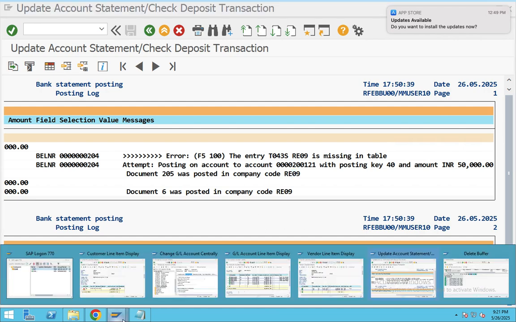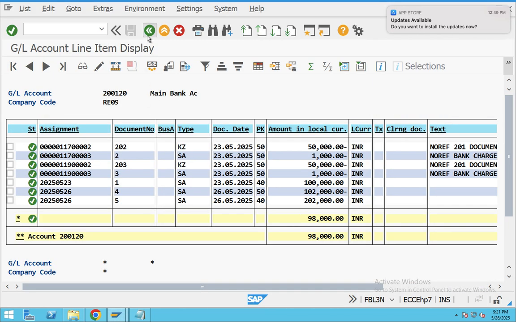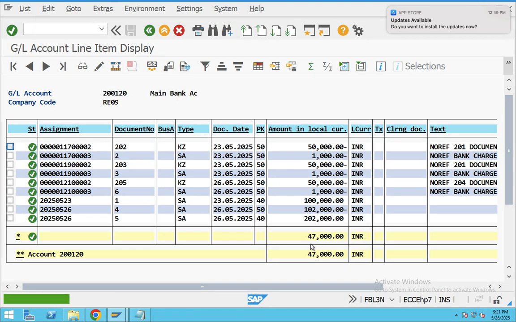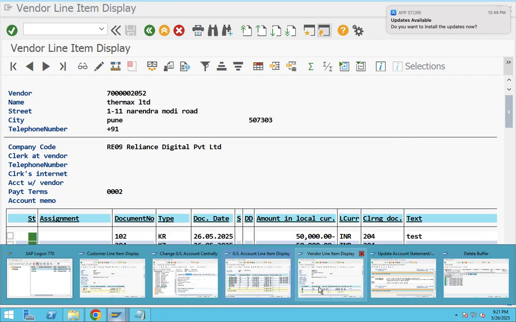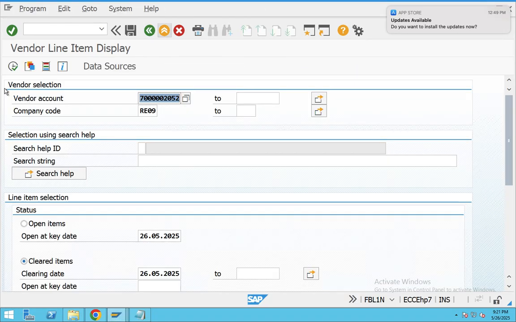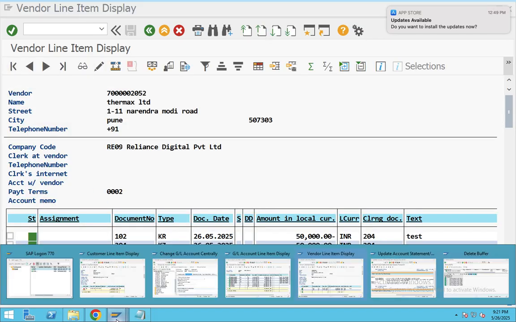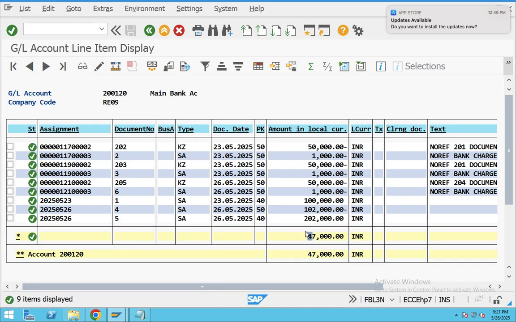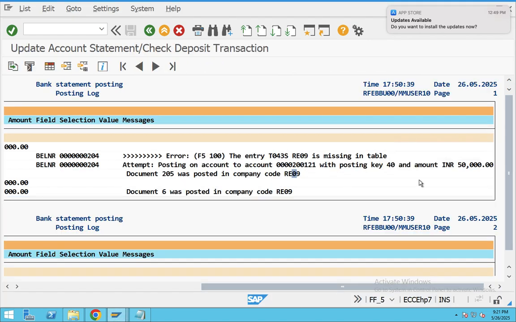How many did we clear? Just check here. Earlier it was 98,000. Now go back and check. It's showing 47,000 because one line item was not added. The customer line item of 50,000, if added, should make it 97,000. There is a problem with the customer. Successfully we have cleared this KZ also, and this is also done. If you add 50,000 to our main bank balance, there is an error in this posting digit. Okay, this was the error.